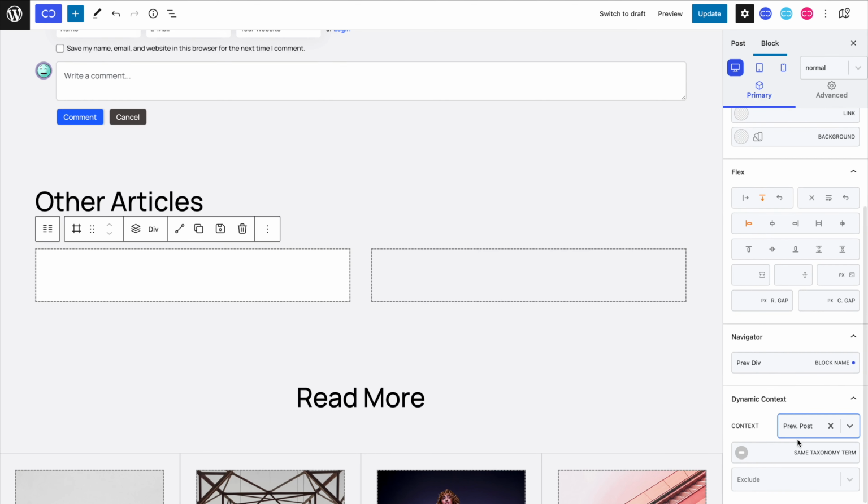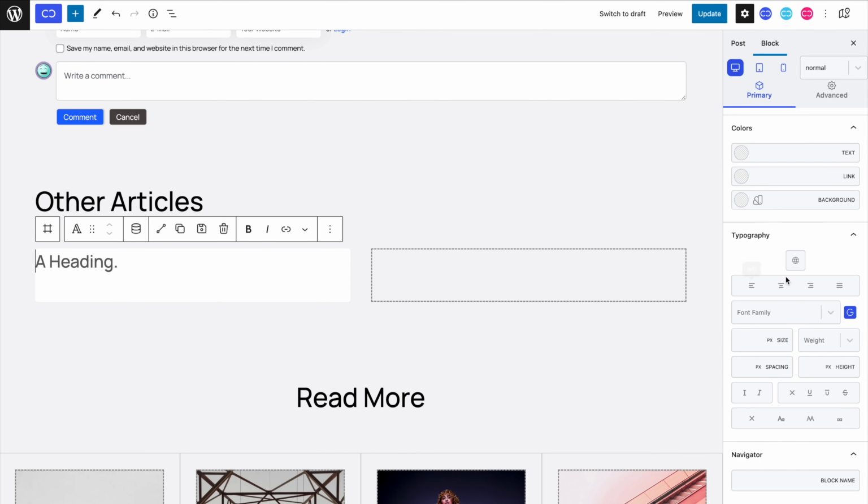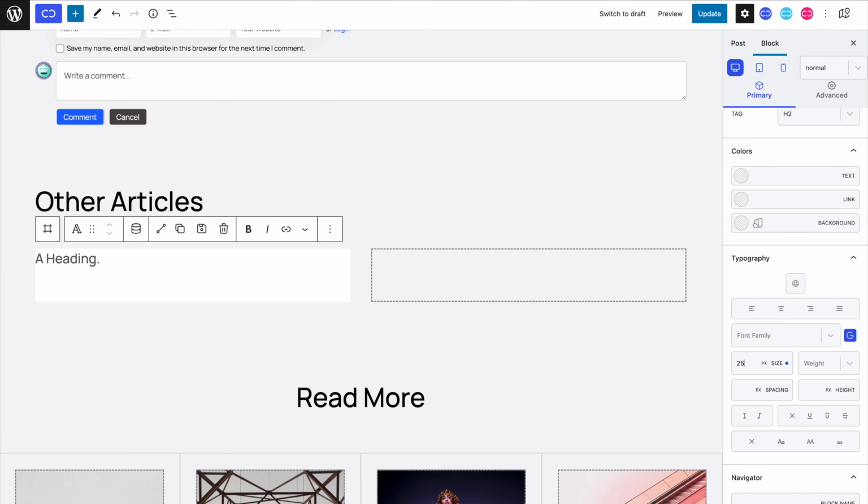Once we've built our design, we will get into further detail about the same taxonomy term toggle and the exclude parameter to better illustrate it rather than do it blindly. Let's start by adding our blocks. Let's add a 25 pixel H2 heading that we will not set dynamically, since we are using it for design accessibility reasons, so that the user clearly knows which post is previous and which is next.